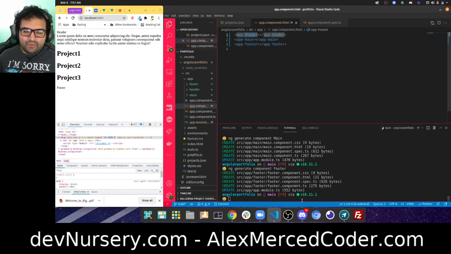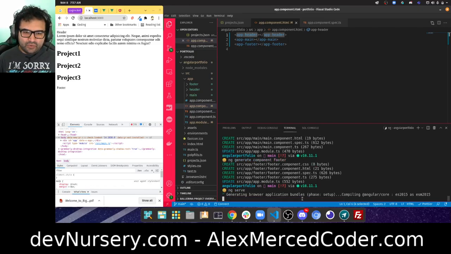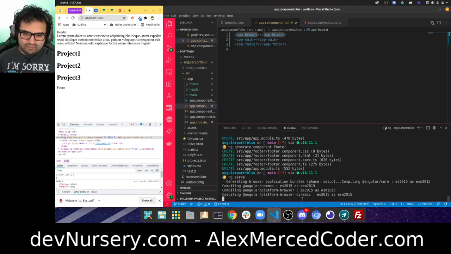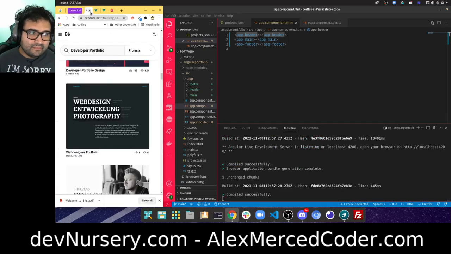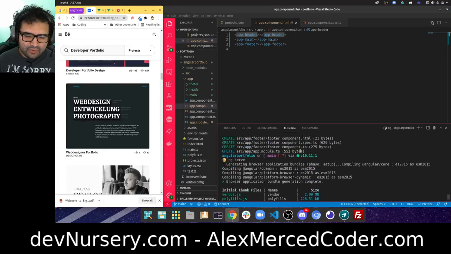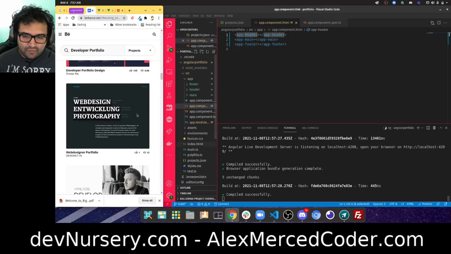Cool. So technically now I should be able to write ng serve. ng serve is the command to serve the project, to start the development server. That is doing the thing. It shall take a second. Okay, it's done. So it's running on localhost. I always forget which one it is. Localhost 4200. So let's go to localhost 4200.